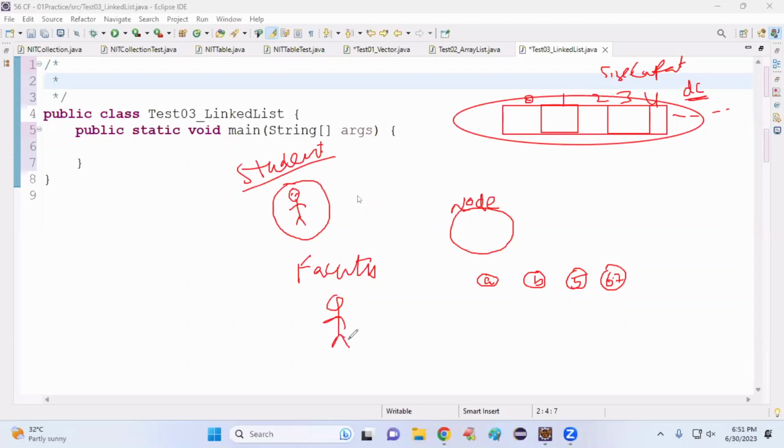Who is acting as a teaching is called what? Faculty. Similarly, what is a node? A node is a memory. Can I call every memory a node? No. A memory that holds the object and holds the next node. A node is an object that holds the current object, holds the next node, and also holds the previous node.